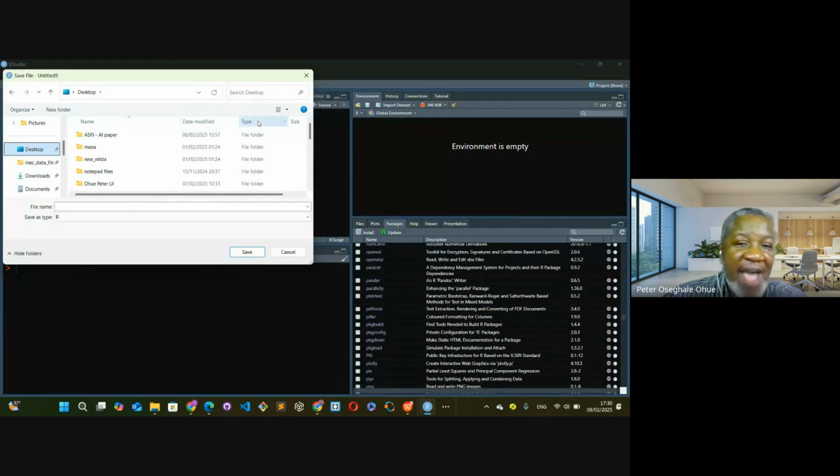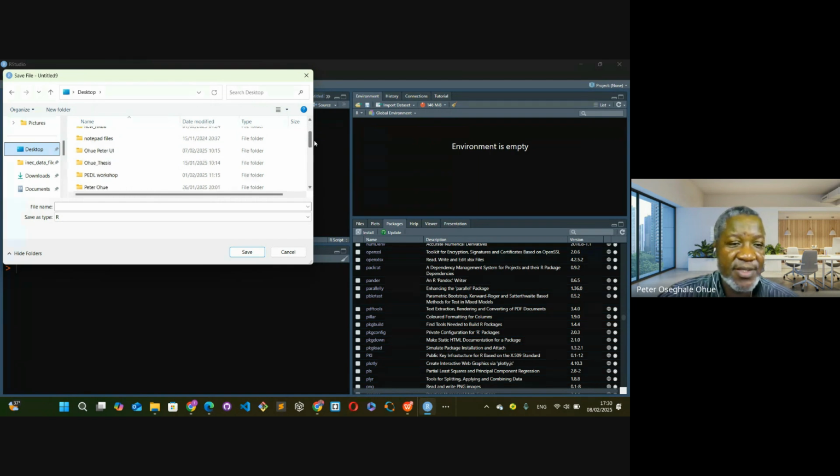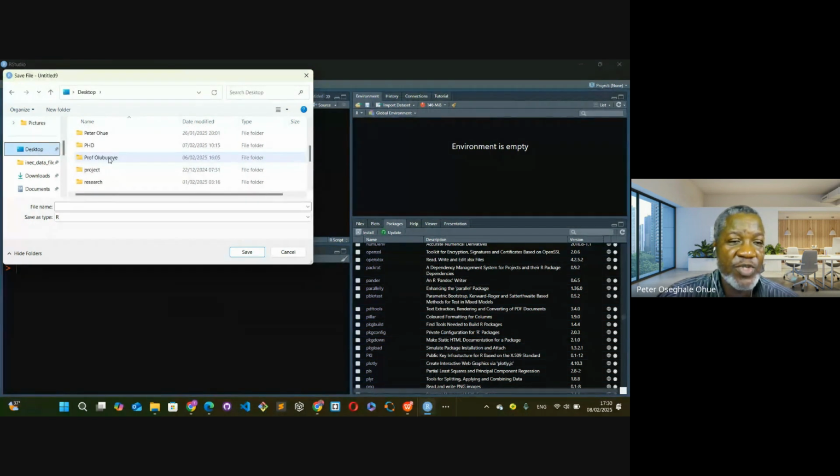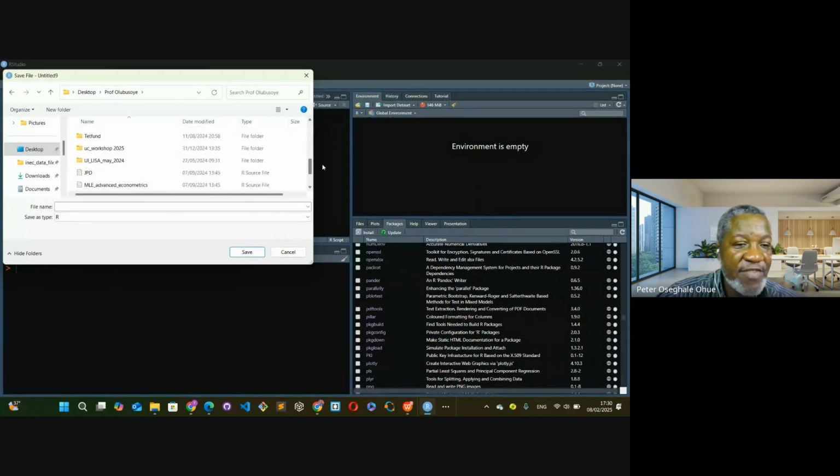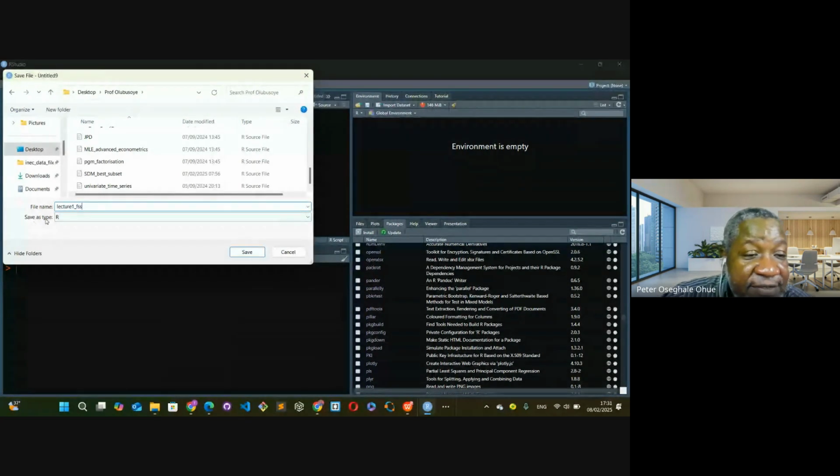On my desktop, I have many folders, but I want to put it in Professor Lubuse's folder. And inside Professor Lubuse's folder, I want to just leave it as a file. So I'm going to call it lecture 1 underscore FSS, which is Federal School of Statistics. It says the file type is R. So when I save this file, it will be lecture 1 underscore FSS dot R. So I've saved that file.